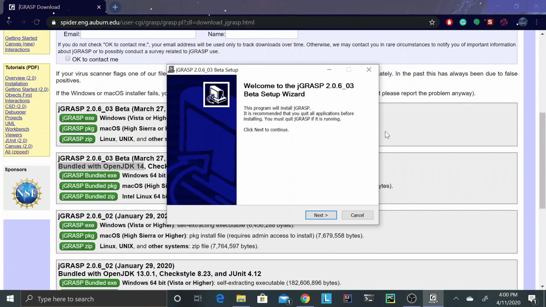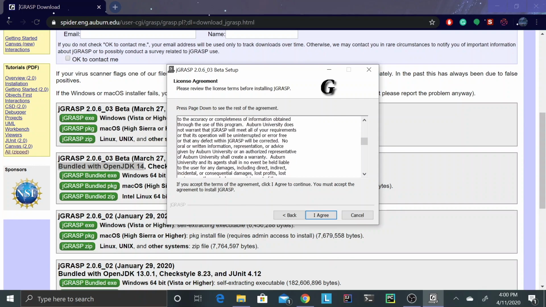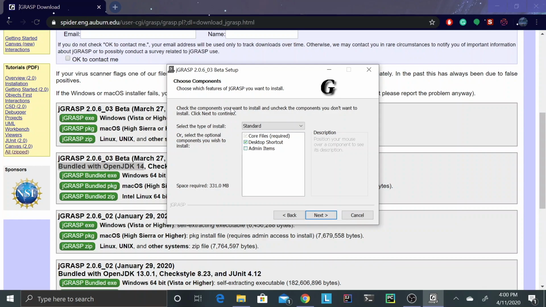And once that's done, you'll get a little pop-up, and it'll just tell you how to go through the setup. So just press next. And then there'll be a little agreement. You guys can read this on your own time, but I'm just going to press I agree. And then there'll be a box with the things that you want to install, so make sure your core files are checked, and then your desktop shortcut is also checked. And then I'll just press next.